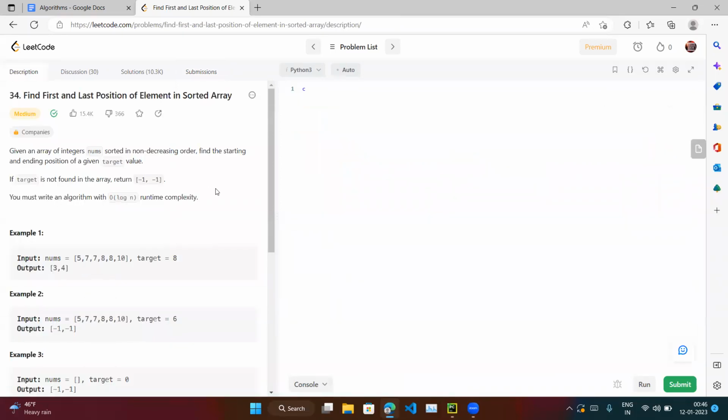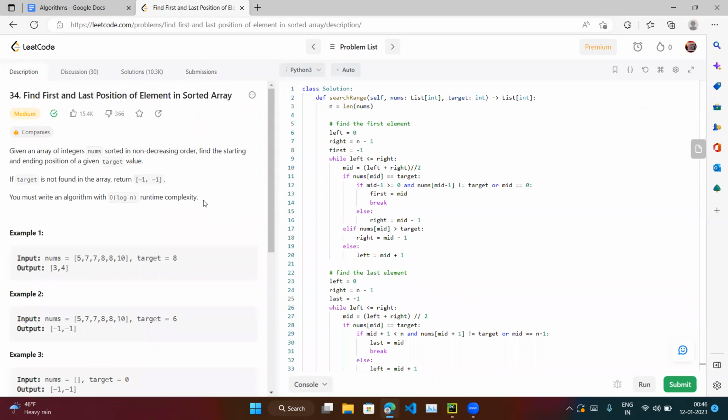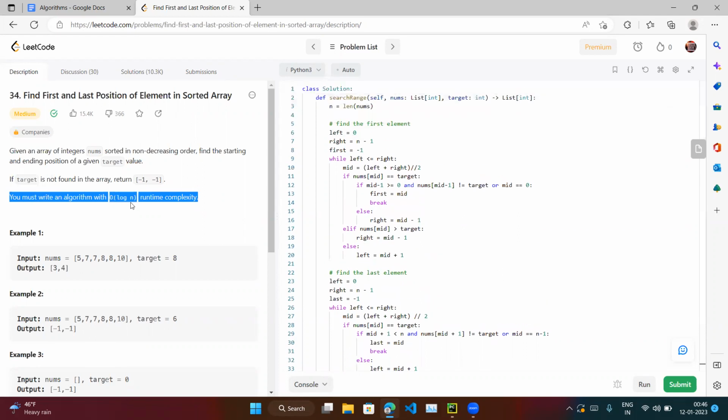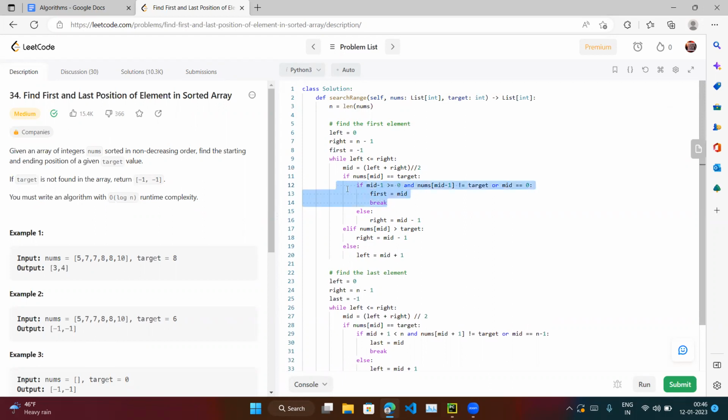It doesn't matter how many we beat, but whatever is mentioned in the question, we have implemented that. That's the correct approach, because we have to do it in log of n, and only binary search has a complexity of log of n. So it's a very simple question. It comes under the simple category only. Just a little logic here, not even a little, just a very minor logic. Otherwise, all the code is the same as binary search.